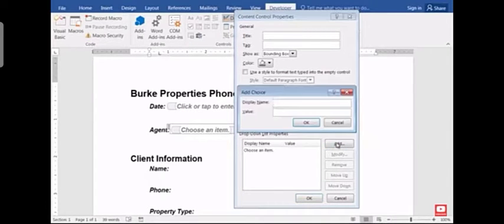So I click the add button, and it says display name, and as I fill in the display name, it will fill in the value to be the same thing. The only time that I would really use the value itself is if I'm going to be referring to it in a macro. So we'll fill in the display name for our first salesperson, and that will be Dizzy Gillespie.